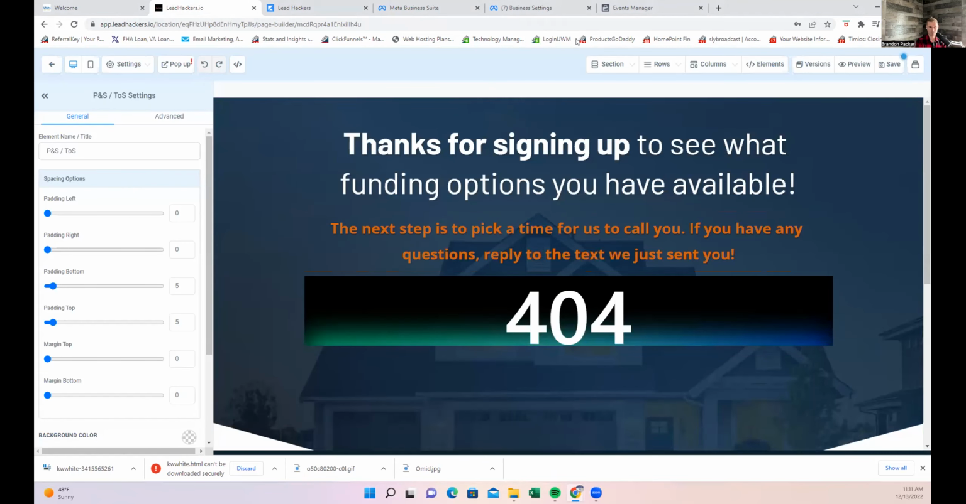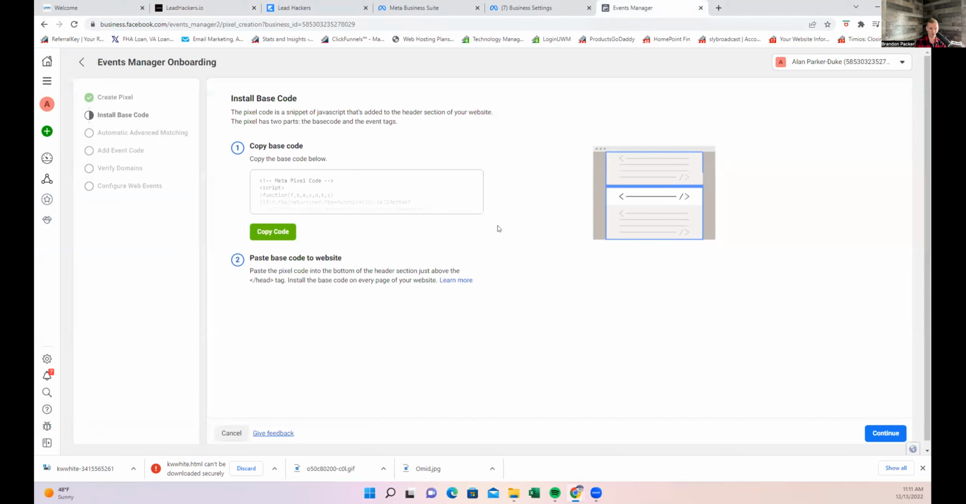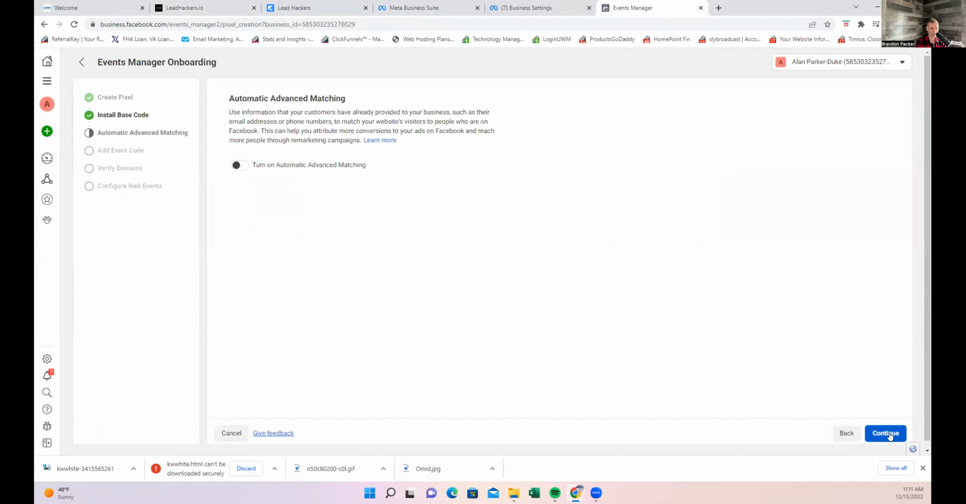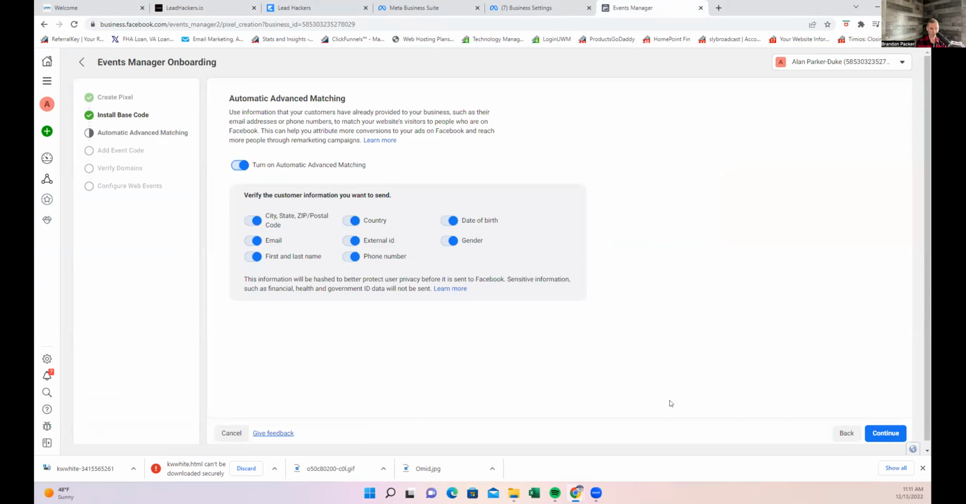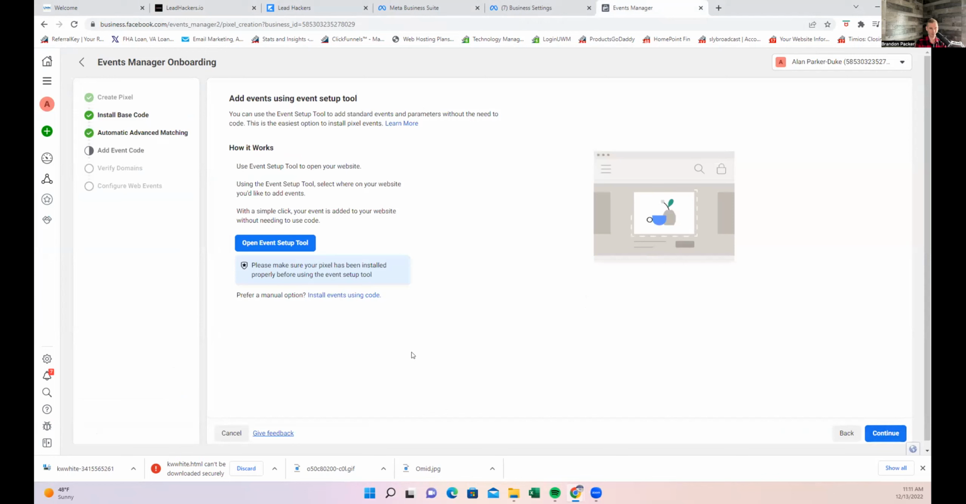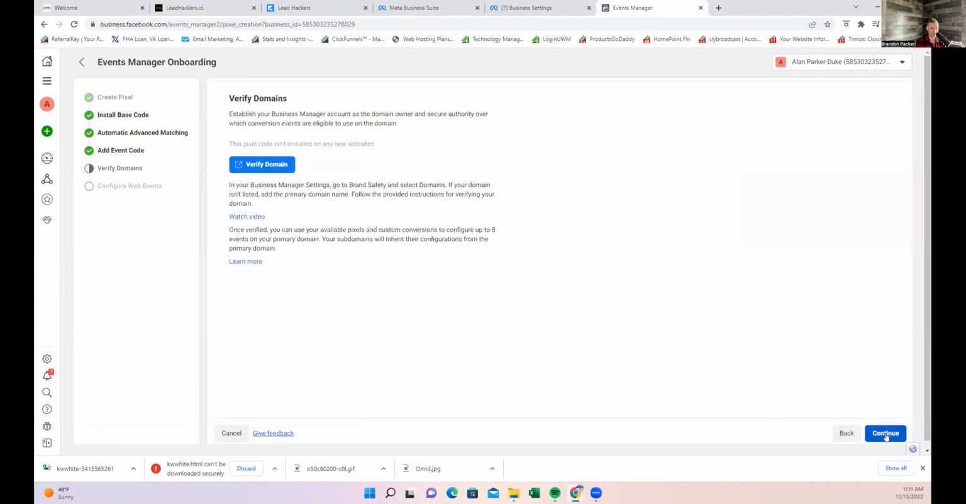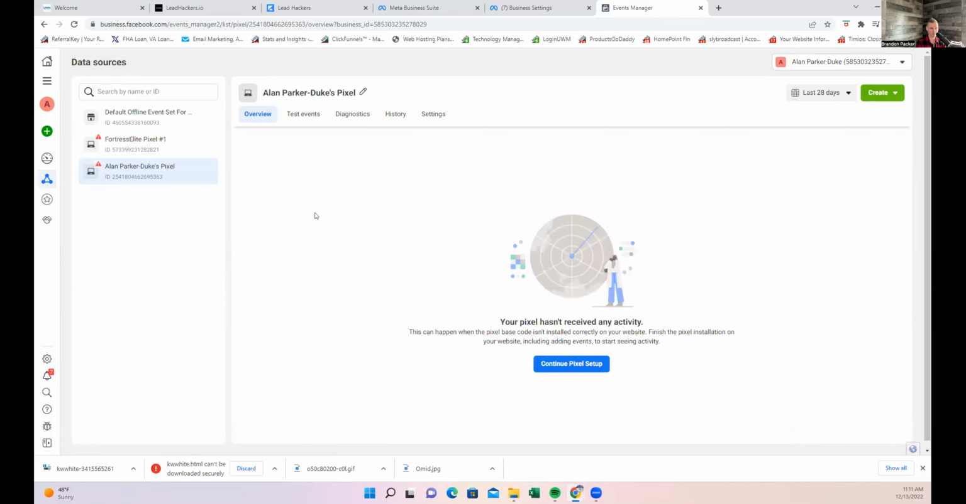So there you go. Now the pixel's set up so it'll track all those leads. You might as well set up his calendar too, right? Well, we'll turn this on. Event matching, add event code. Skip that. Verified domain, we don't need to do that. There you go. So we've got that done.